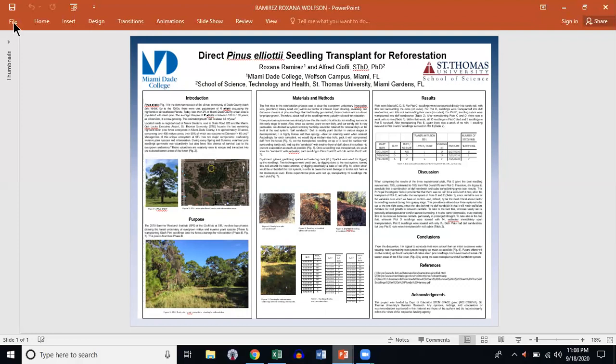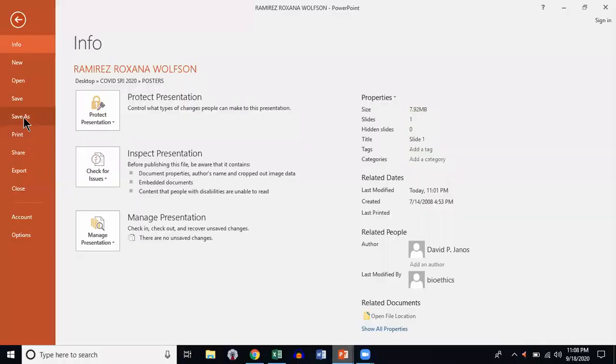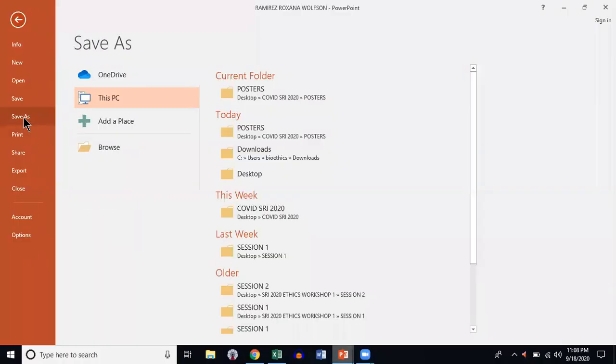So all I need to do is, for example, on this one, the first thing I do is change the name, because you can see here, this was a student from last year from the Wolfson campus, okay? And this is a good practice for any document that you're working on or any file. Whether it's an Excel spreadsheet or a PowerPoint or a Word document, as soon as you open that document, even when it's blank, the first thing you should do is go under File, Save As. Okay, so File, Save As.